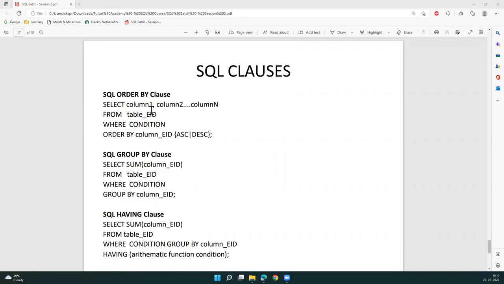I think I'll explain. I'll start with the order by clause. So the way we use the order by clause is, let's say Mayank asked me, Shubham, can you give me the salary of all the employees, and I would like to get their salary in order, from highest salary to lowest salary.